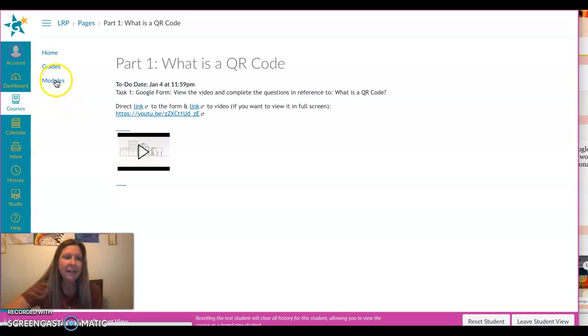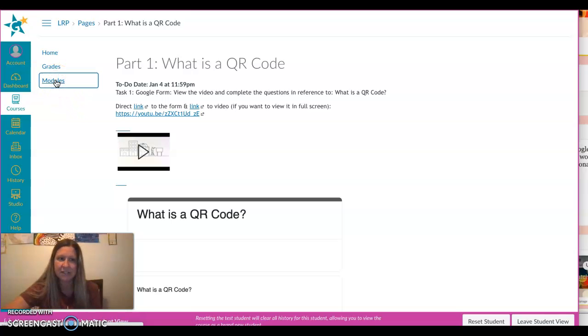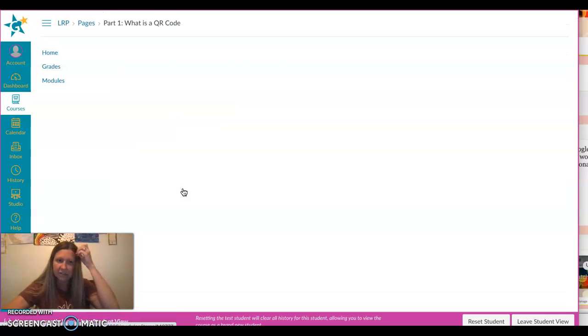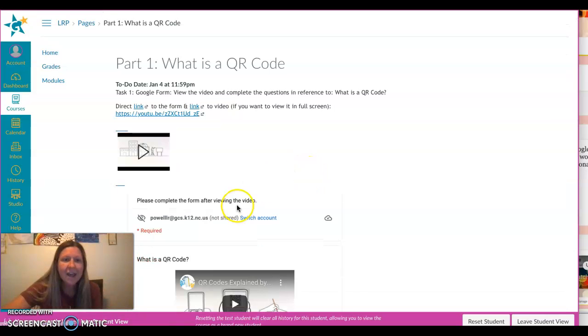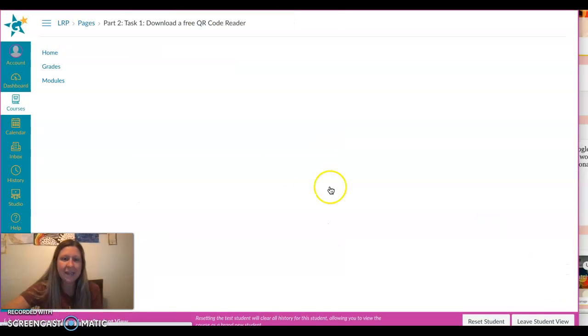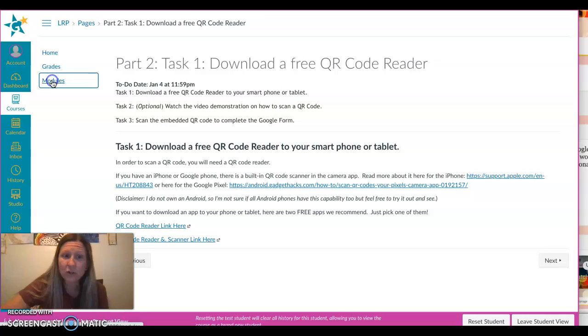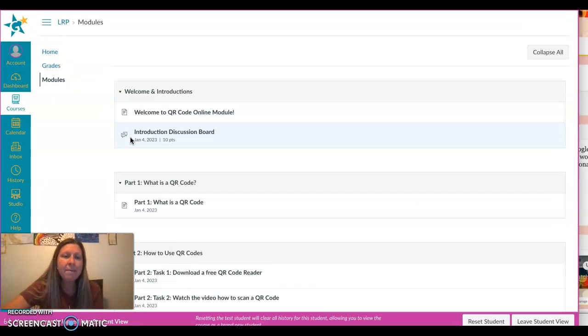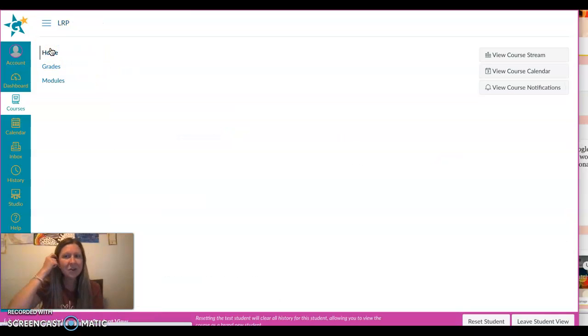Now, I want to highlight heading back to the Modules tab. So now, once I head back to the Modules tab, I am going to scroll down, select Next once again. And of course, I would be reading the information and completing what I would need to. But once I head back to the Modules tab, as a student, there will be some green check marks that appear as I complete each of those tasks or each of those to-do items. So I'm going to go ahead and jump back to the home page.